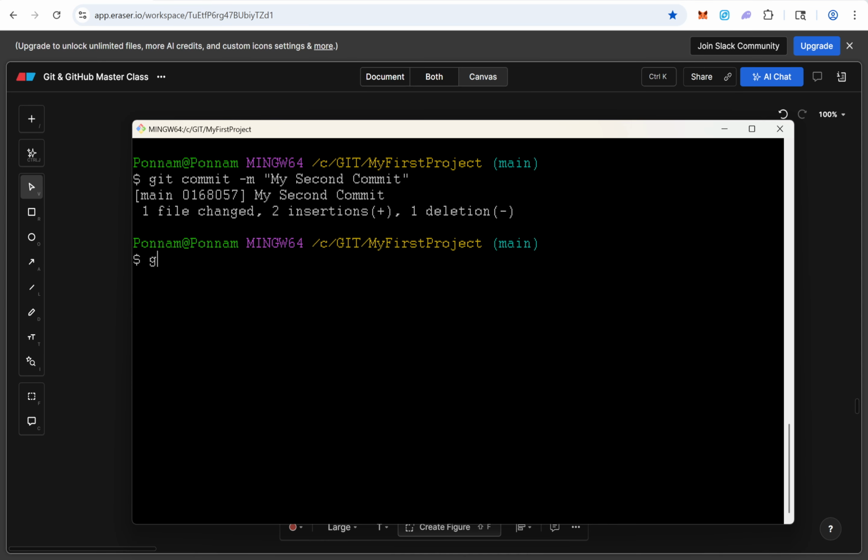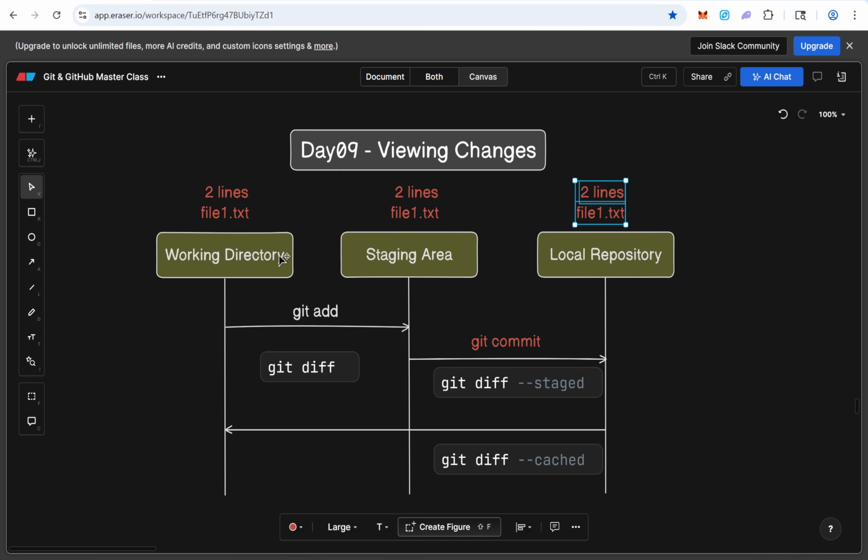Enter. Now, if I do the same command, git diff --staged, there are no changes. Why? Because there are no changes across any stage. So let me repeat quickly. The git diff command is used to view the changes between the working directory and the staging area. And git diff --staged is used to view the changes between the staged area and the committed area. I mean, it will only display the changes which are not committed yet.